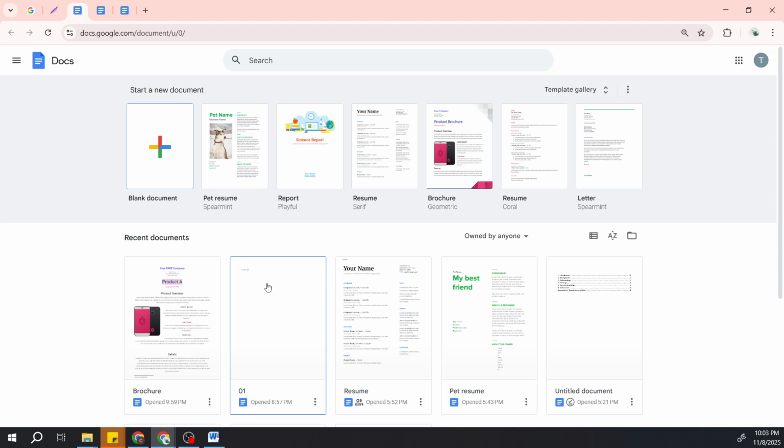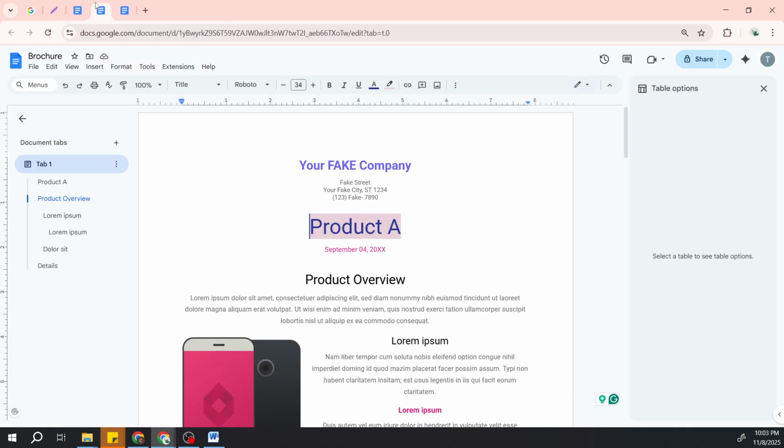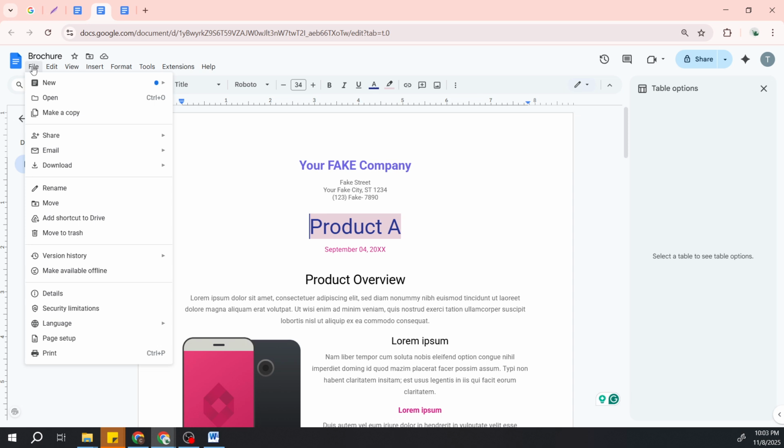With your document open, take a look at the top menu. You'll see several options, and you want to focus on the one labeled File. Click on File to reveal a drop-down menu. Here, scroll to find the Download option. By hovering over it, another menu appears with different formats available for download.